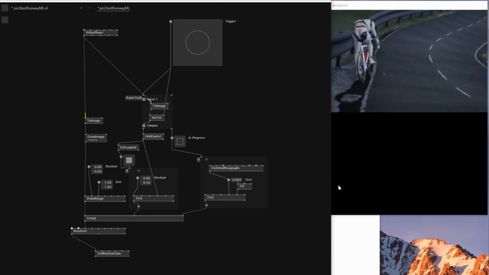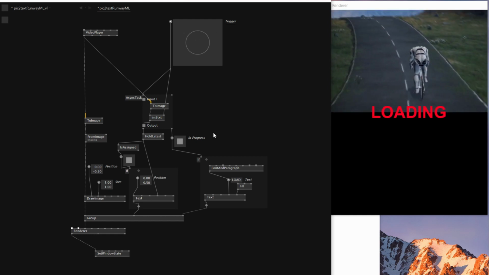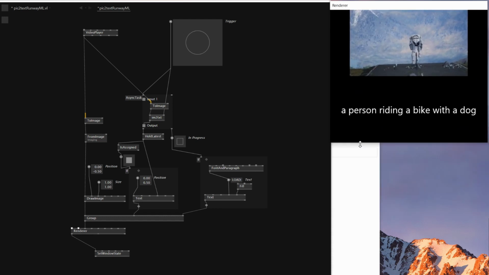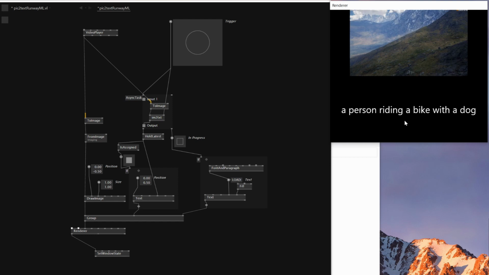Okay, so now RunwayML is awake, so I'll press this. Loading, loading, loading, in progress, bang. So now we get the result: a person riding a bike with a dog. There's no dog in the image, but everything worked pretty smoothly.